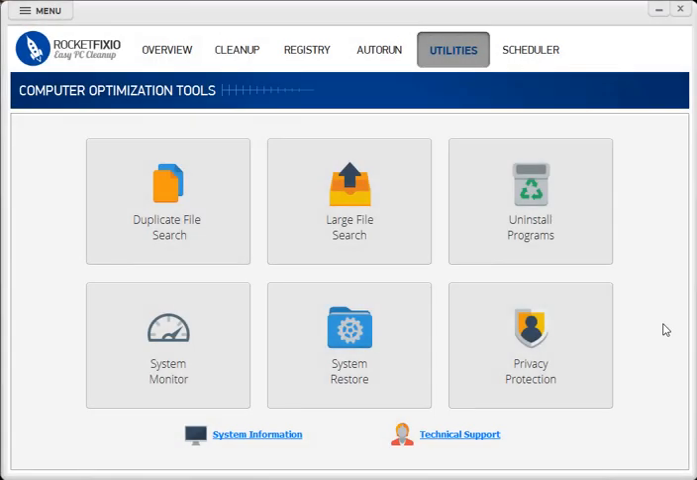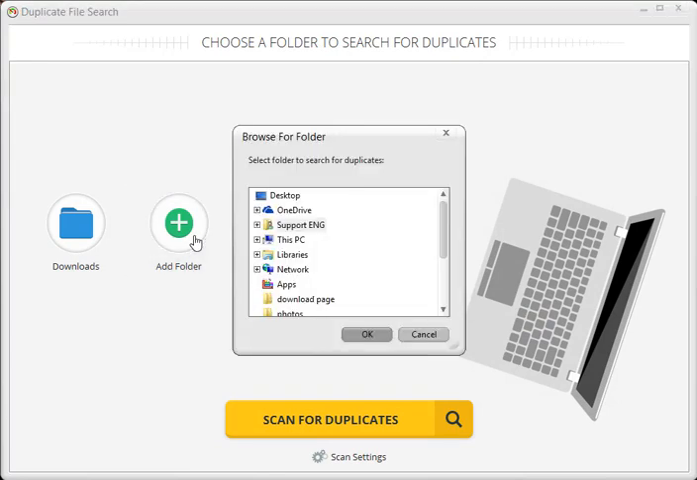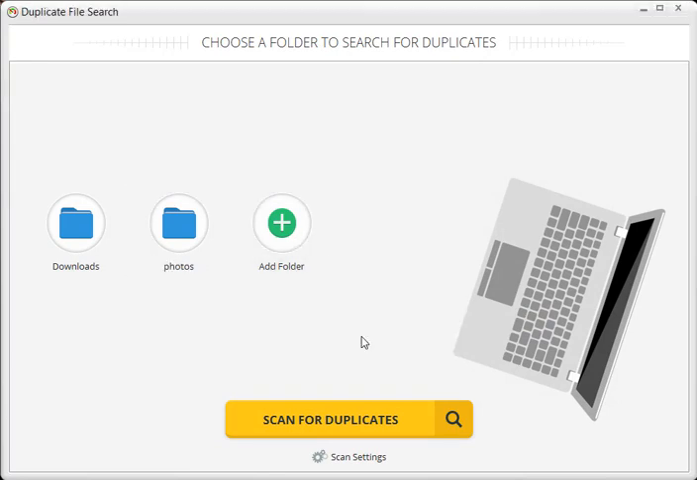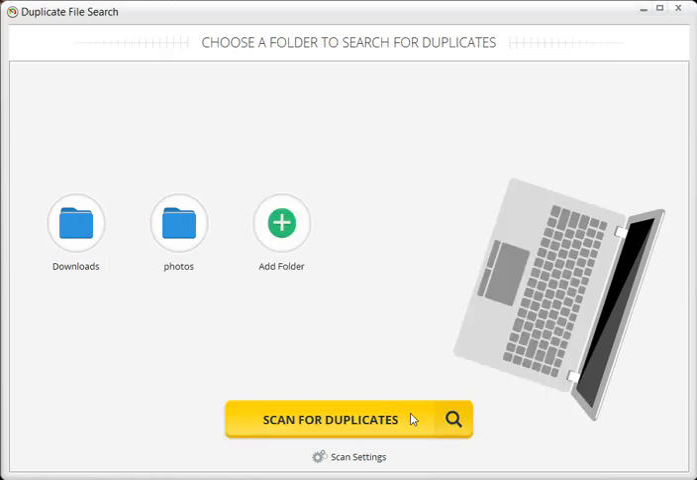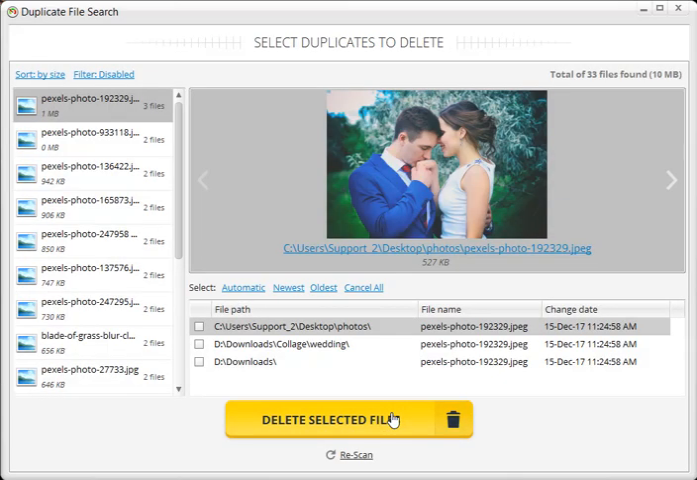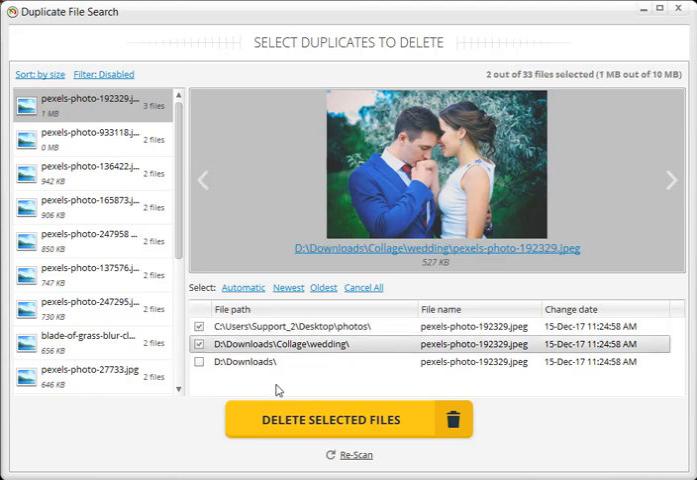On the Utilities tab, you'll find lots of other tools to optimize your PC. For instance, search for duplicate files that take up lots of space on your drive. Choose the folders you need to check, then adjust the scan settings. Start the scan. It'll take a minute or two, then look through the report. Mark the files you want to remove and delete them in a click.